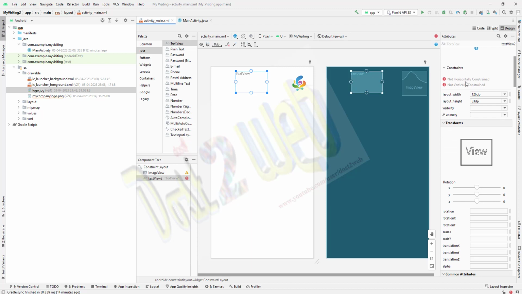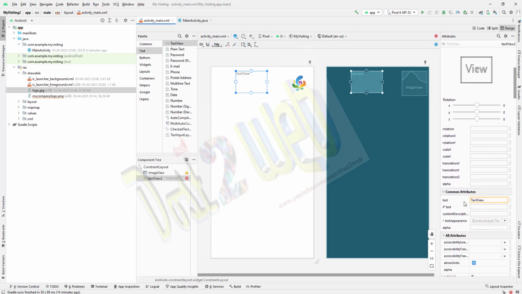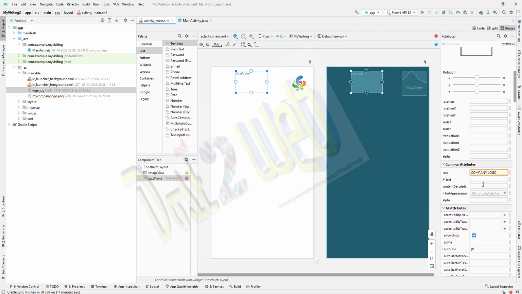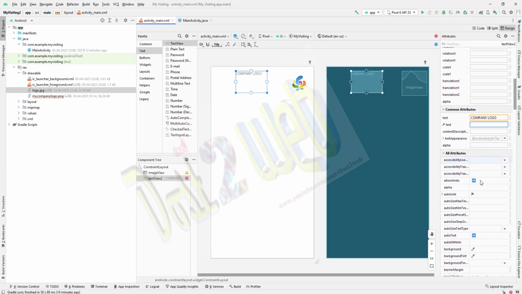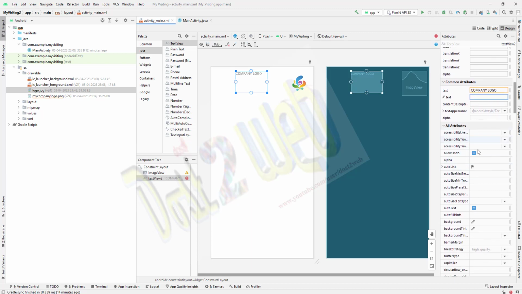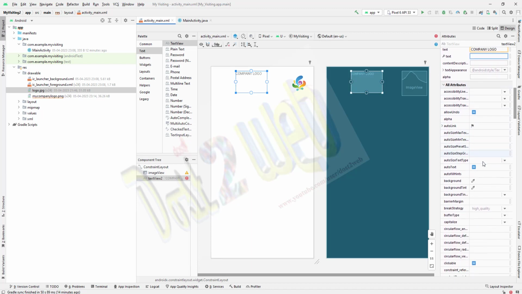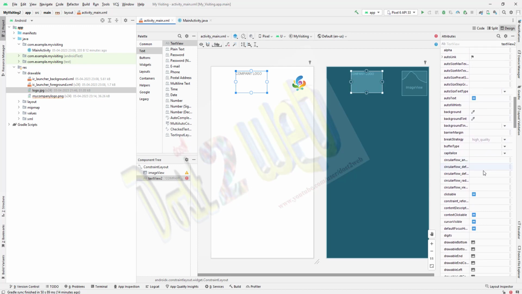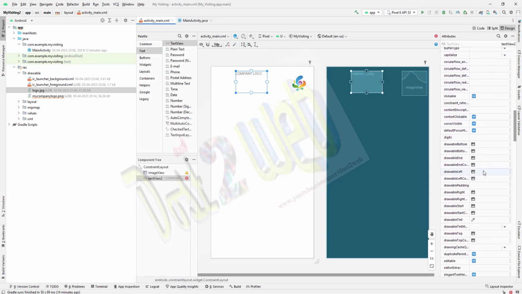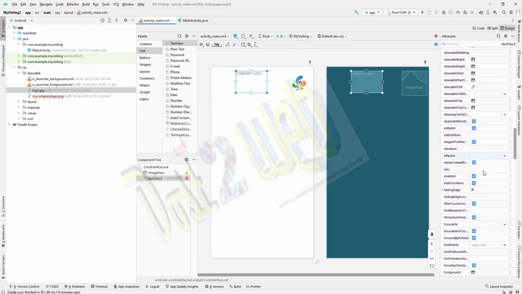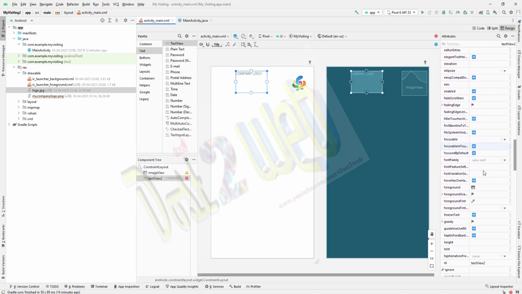You will see there are several options, right? The name of the text view is text view. I want to change it to company logo. We want the text size to be increased, and you can see the name has changed. Now I want the text size to be increased, so just scroll and have a look where the text size property is. Let's see where the text size is.